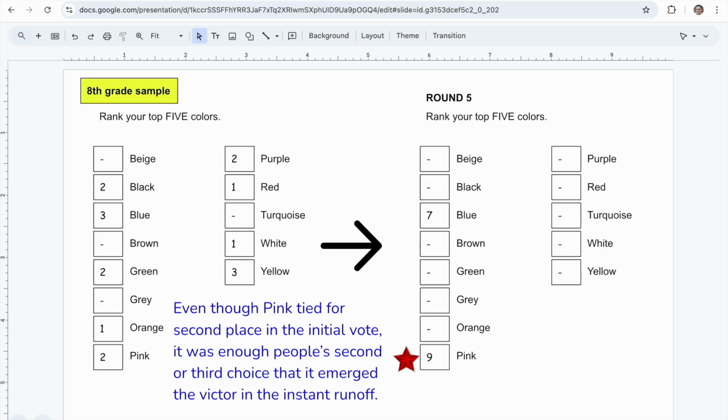Here's a sample of what happens often, where in this one, blue and yellow got the most votes, just 3 each in their initial vote. Pink tied for second place. But when we did the rundown, we narrowed it down to blue and pink eked out a majority victory. And because it was enough people's second or third choice that it emerged the victor in the instant runoff, which was surprising to a lot of people.